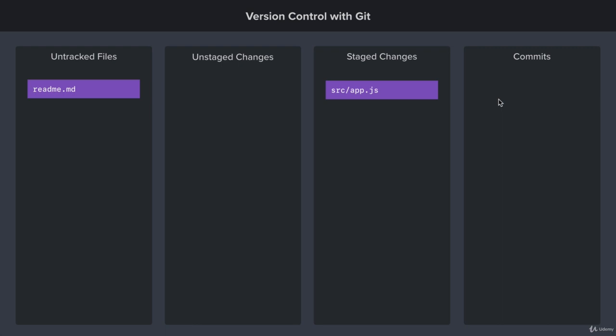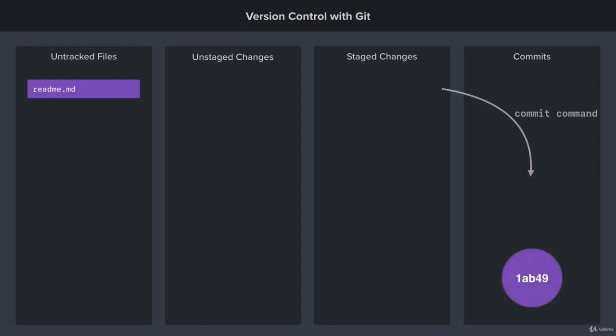The next step in the process would be to actually create a commit using the commit command, which we'll also use in the next video. When we use the commit command, it's going to take all of the files in staged changes, in this case just the one. It is going to bundle them up into a single commit, and that is going to show up over here.